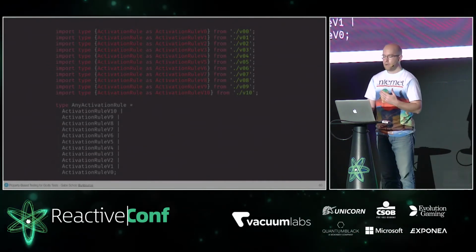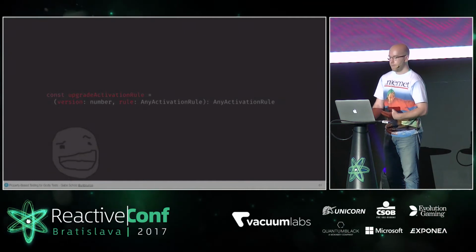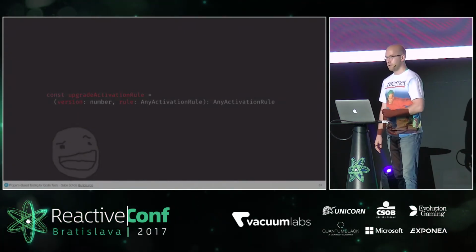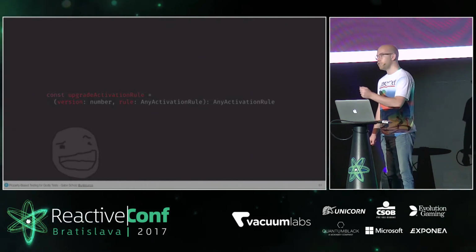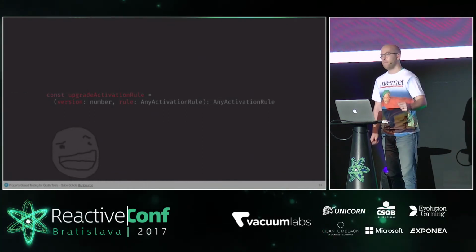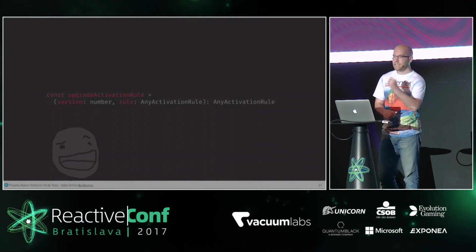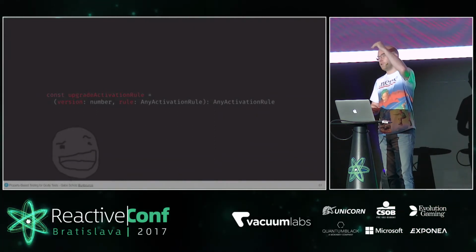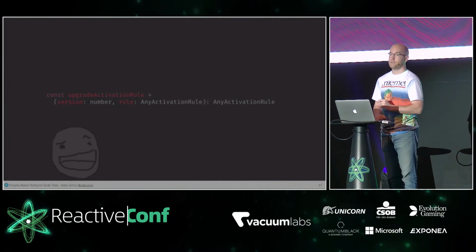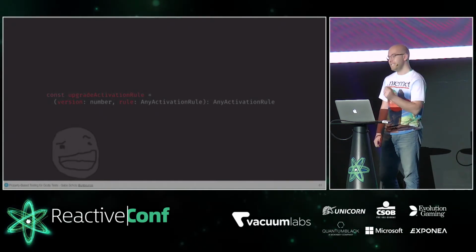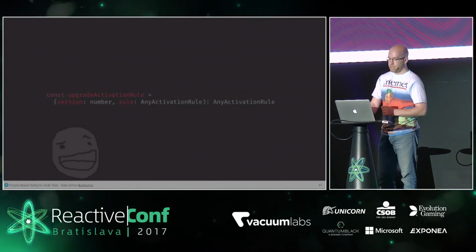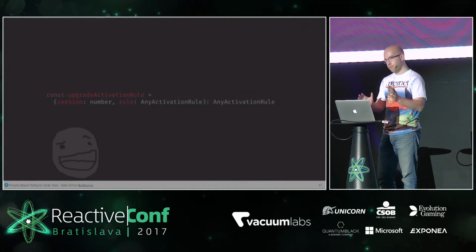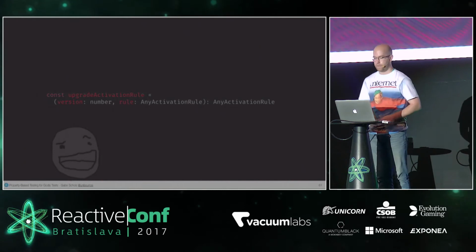So as a team, we protect ourselves from this by having a function called upgradeActivationRule. What upgradeActivationRule does is it takes a version number, the version that the program consuming this needs, and it takes an activation rule and it upgrades it to whatever that version is, or downgrades it, because it may not actually need the latest version. And we do this at the boundary of our program so that the rest of the program can just assume that there's one type of activation rule.